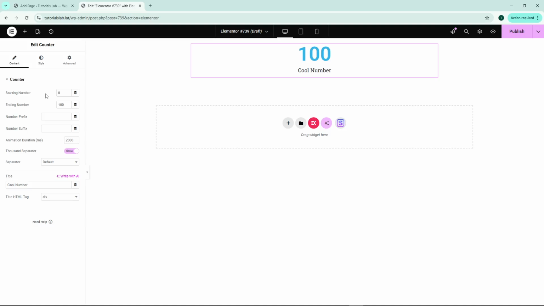Next, enter your final number in the designated field. For example, if you want to showcase 5,000 happy clients, type 5,000 here. Right below that, you'll see animation duration, which controls how fast or slow the counter animates. You can set this to 3,000 milliseconds for a smooth 3-second animation, or adjust it to your liking depending on the effect you want.